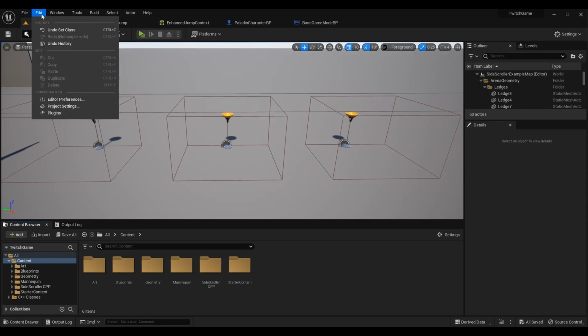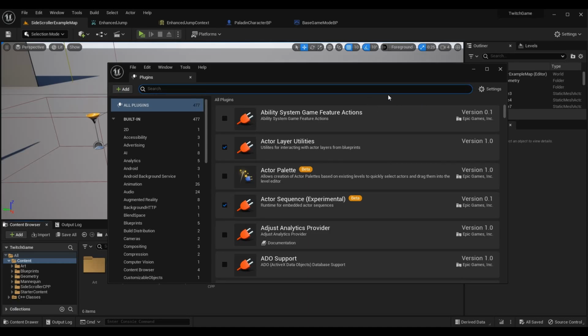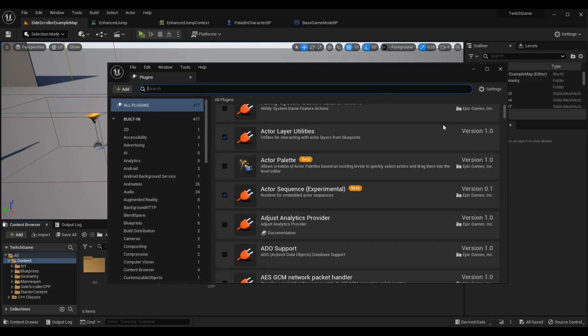The first thing we want to do is make sure that we have enhanced input enabled. To do that, we need two things. We need to make sure that the plugin itself is enabled, and we need to make sure we're on a version that supports it. Enhanced input was added in version 5.1, so Unreal Engine 5.1. I am on 5.1.3, I believe, and so I am above the required version.